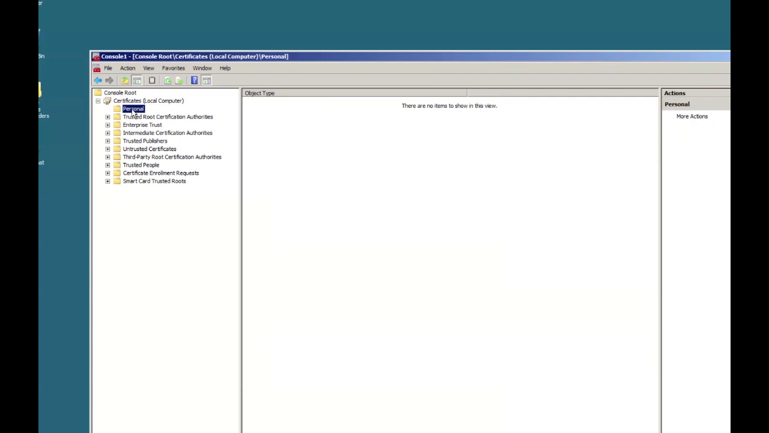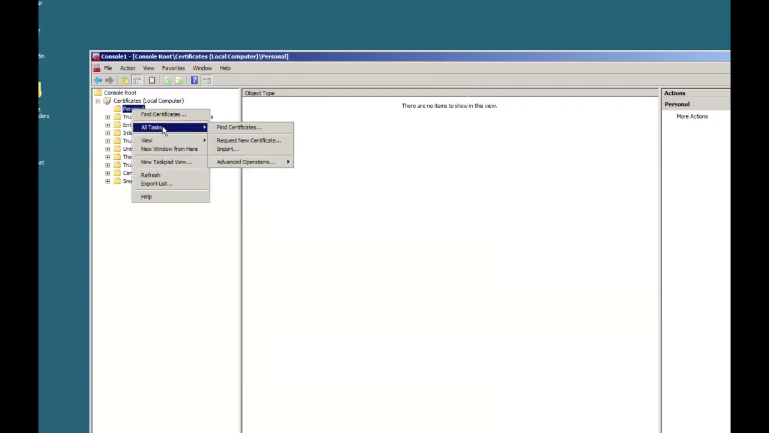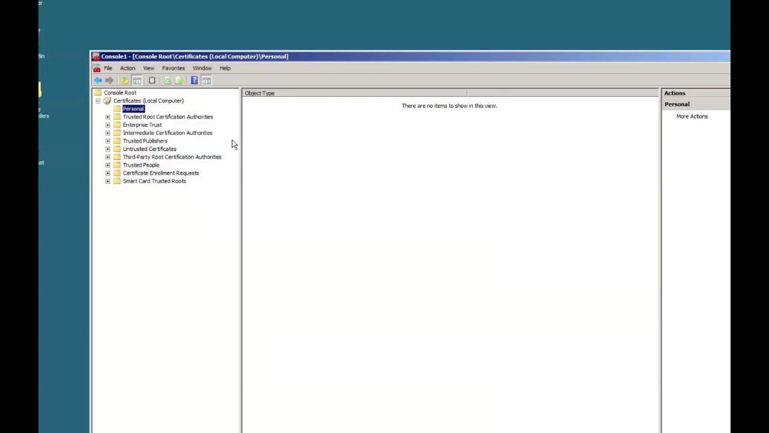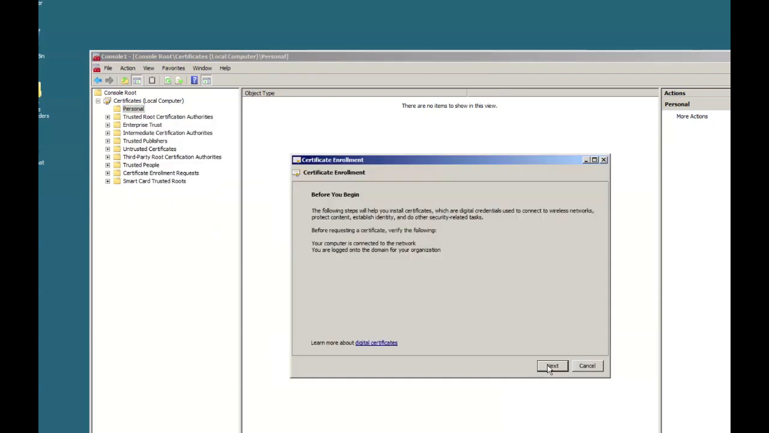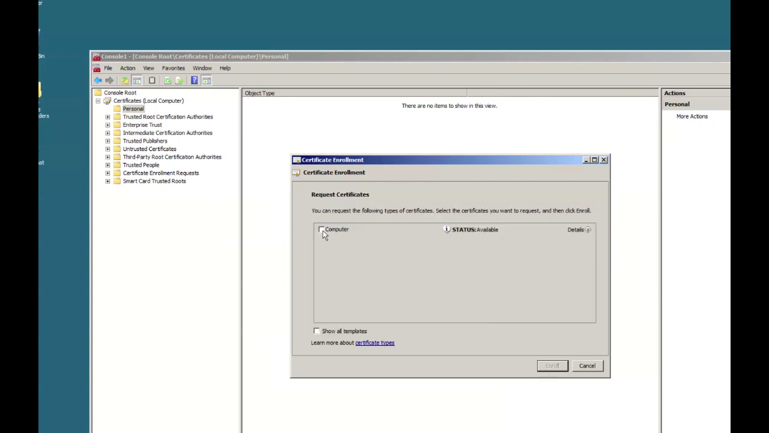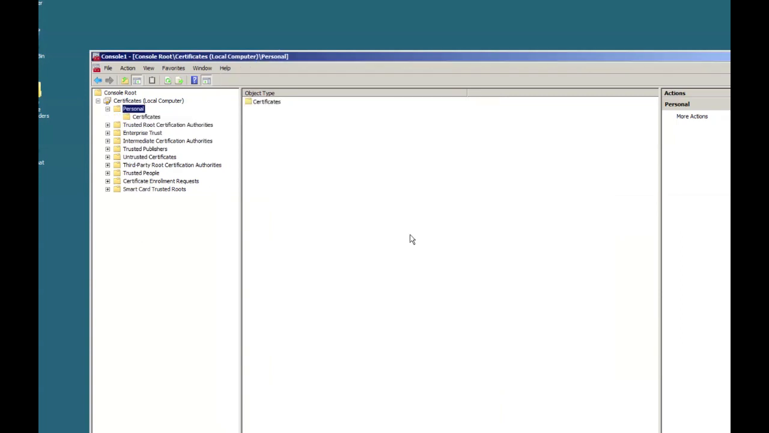We're going to request a new one, so right click on there, all tasks, request new certificate. Just click next, it should show that there's a computer certificate available, there it is. Okay, we'll have that one, click enroll. There we go, you can see that it succeeded. We should now see that the computer will have a certificate that's assigned to the server name. There we go, GCS.deathstar.local.